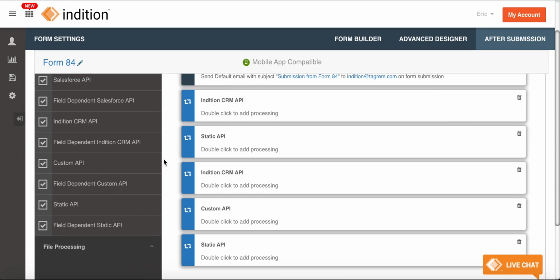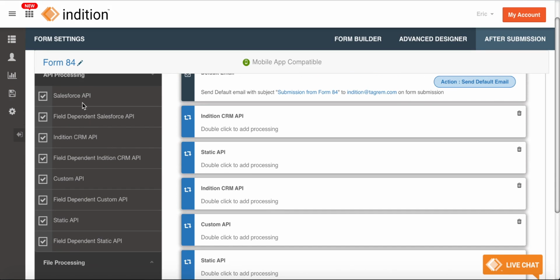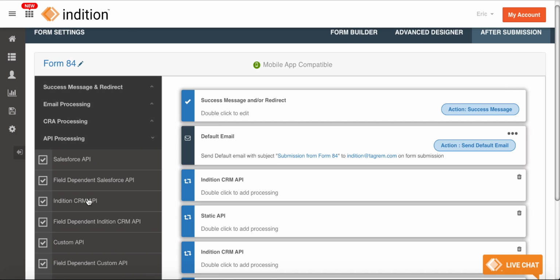So in addition to just the standard options, which is Salesforce, Indition CRM, custom, and static, we also have field dependent for each, which allows you to set up conditions or criteria that need to be met in order for that API call to be made. And that is how you set up a post-submission or after-submission API call in Indition Forms.